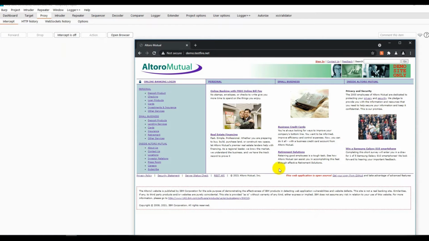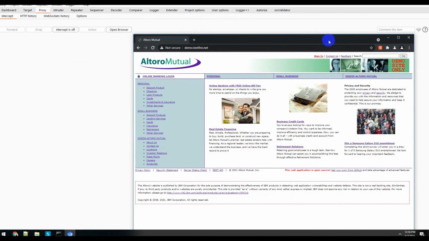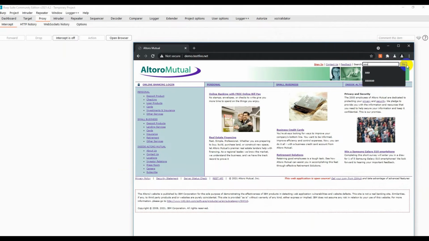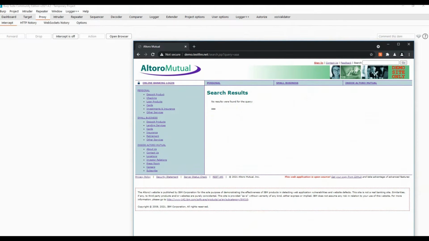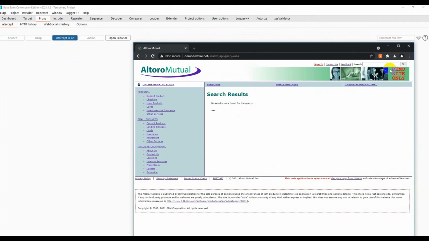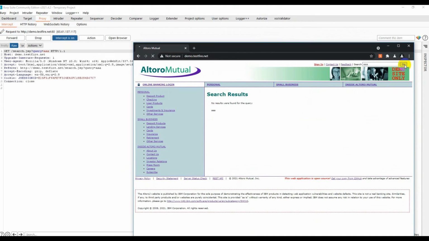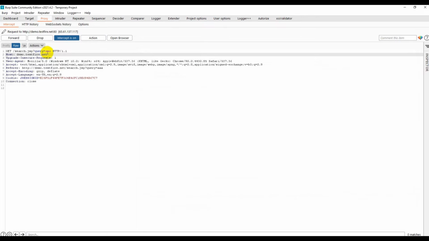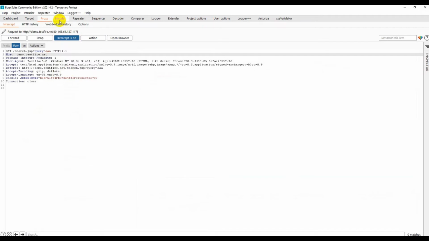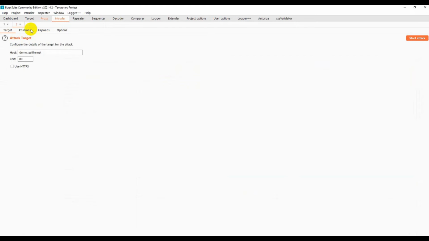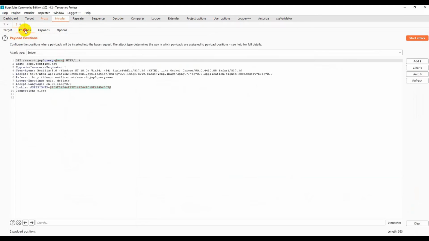Now let me perform a quick search. This is the parameter where we will try detecting the XSS vulnerability. Again, let me capture the intercepted request. I'm typing AAA, so you can see that query equals AAA. Now I'm going to right-click and send it to Intruder. This is where you see the request has come to Intruder.